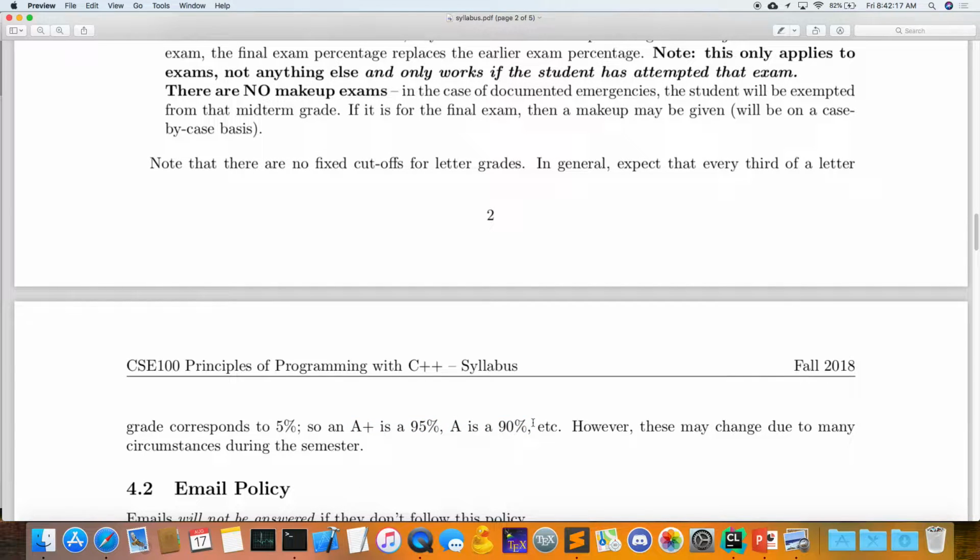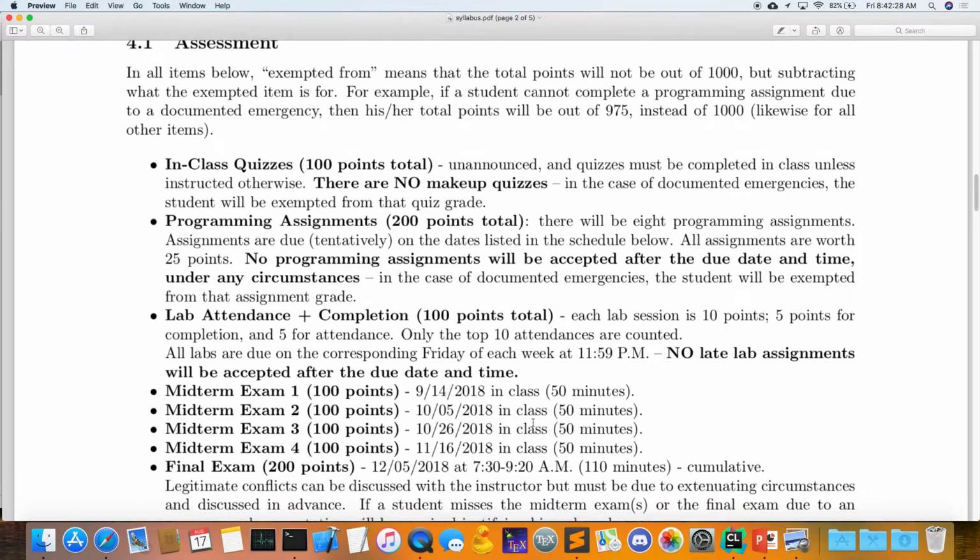For example, over the summer, I taught one of the harder classes in the CS program, and an A plus was an 85. So just because I have these here doesn't mean that they're actually fixed. Any questions about the assessment?